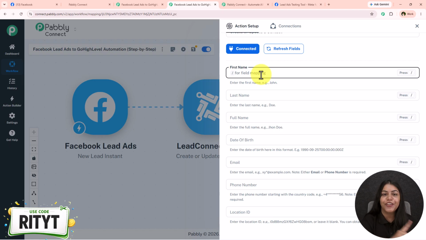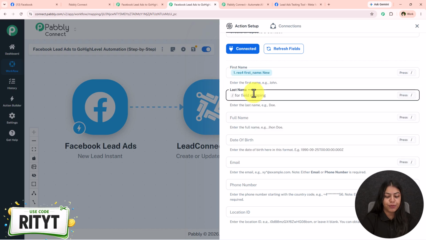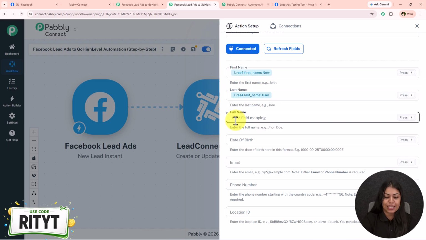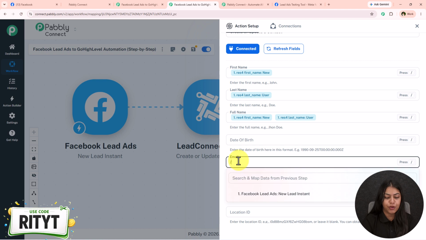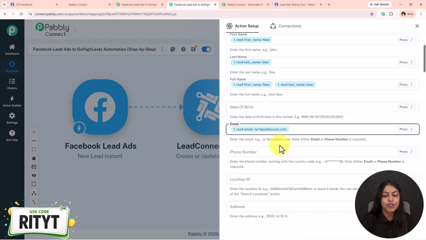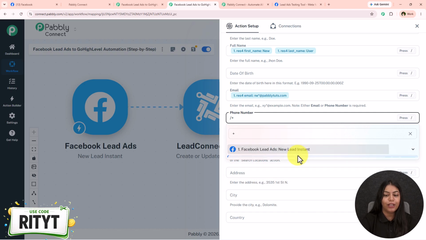But always a hack that we don't have to enter these details manually by typing it like this, but instead we have to map it. So you must be wondering what is mapping. Mapping is a method by Pabbly which means inserting the data from the previous step, and when we insert the data from the previous step, automatically the data becomes dynamic and changes with every new response received. So one by one I'm just going to map all the details right over here. As you can see, I've successfully mapped all the details.